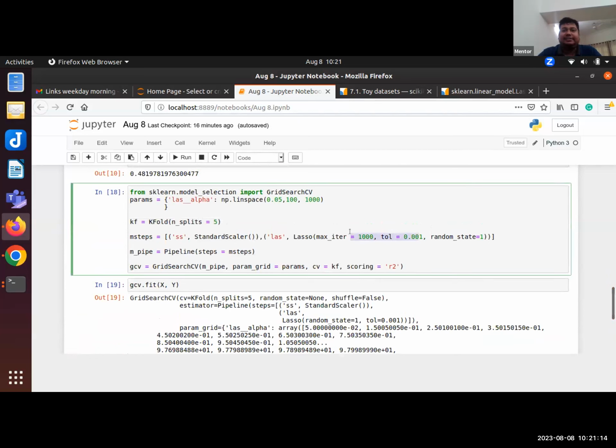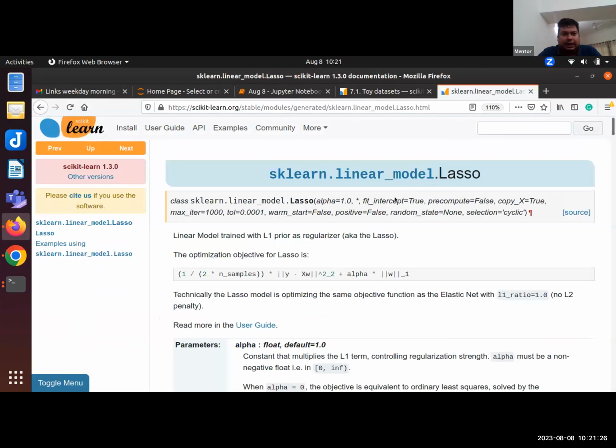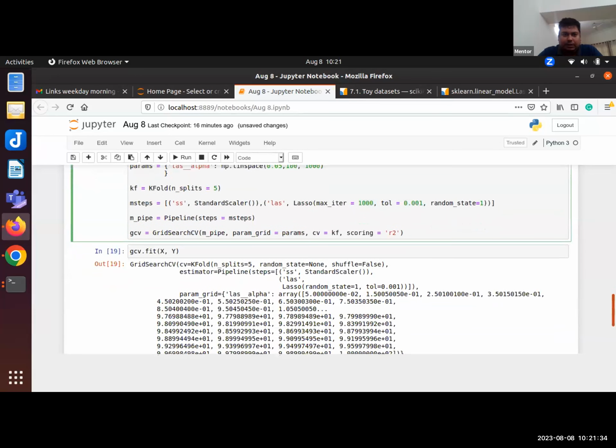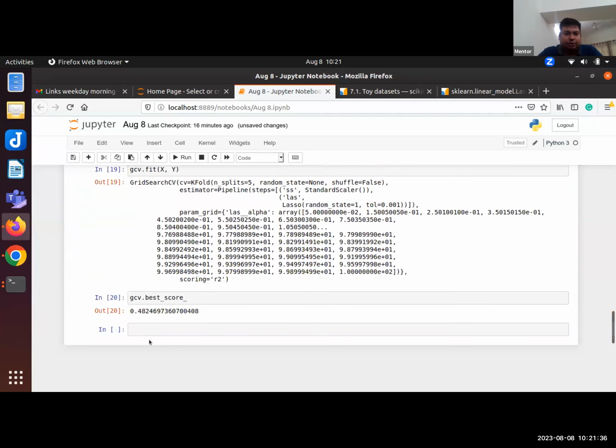But please note that I haven't run it with the default tolerance. The tolerance here is just 0.001. Even if you run it with the default tolerance, which is 0.0001, I believe, the results will further improve. I don't want to do that because it will take time. So this is the best score. These are the best parameters, and that is how you achieve your best lasso.